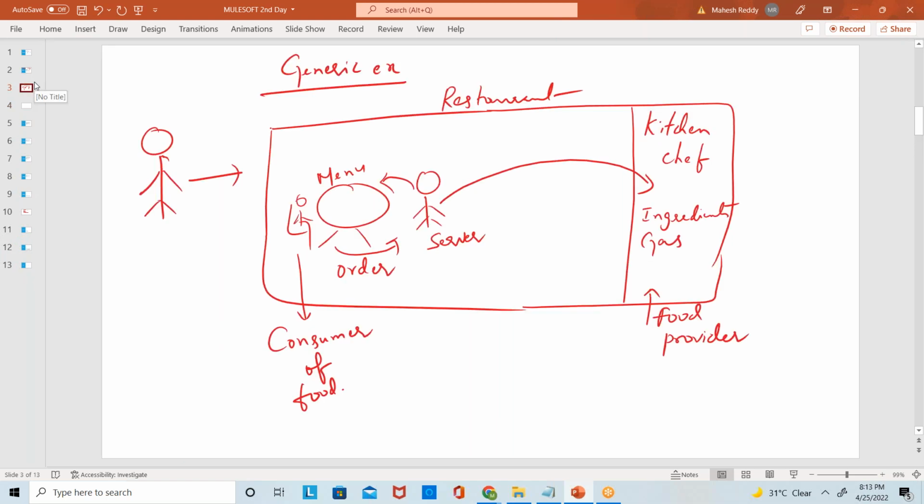Treat this as an API, treat this as a consumer, and treat this as the backend system. Now what is happening? The kitchen is not exposed directly to the consumer of the food. The server is acting as an API in between, the person who takes the order, takes the food from the kitchen and supplies it to the consumer who is having the food.